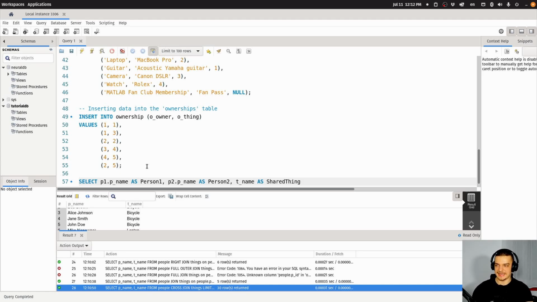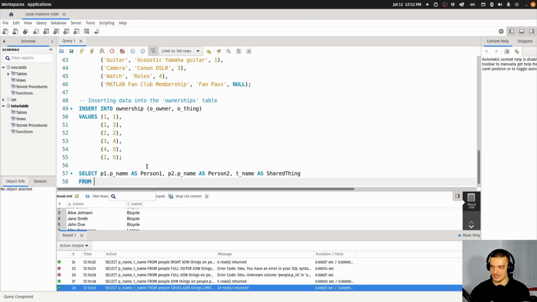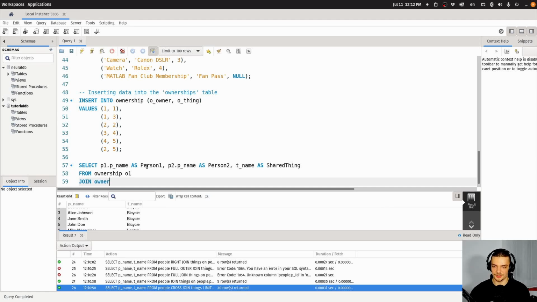So those would be the fields, and now I have to specify where I get them from. And I can say the following: FROM ownerships o1 JOIN ownerships o2 ON o1.o_thing equals o2.o_thing. So we access the same table twice. We want to have the same thing, but we're going to add the condition that o1.o_owner is not equal, so is different than o2.o_owner.